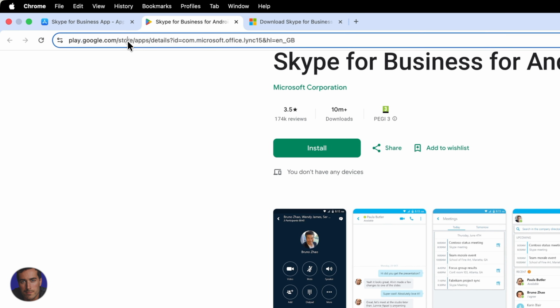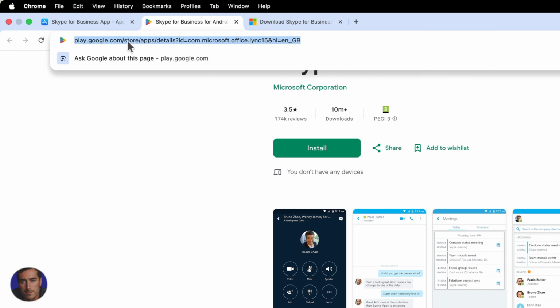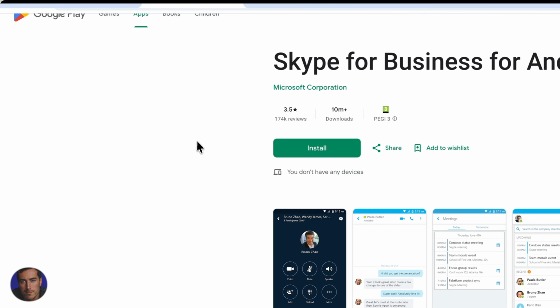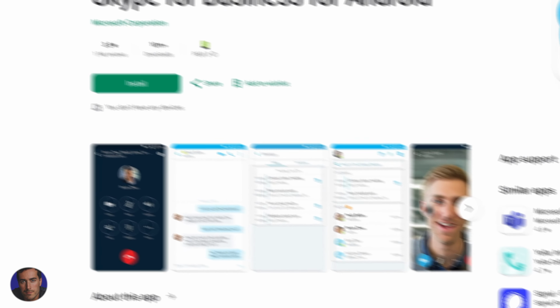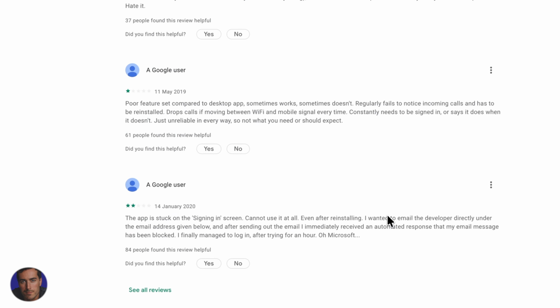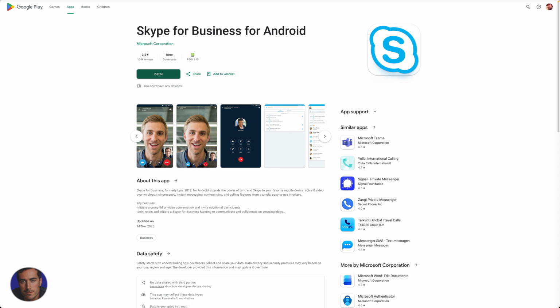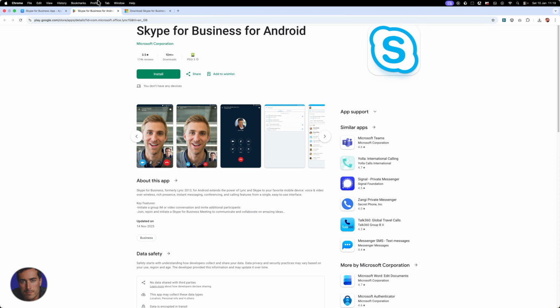The second one we've got right here is Google Play Store, so you can install it directly from here. The URL is there. I'll include that, of course, in the video description, and you can check out some information here. There's reviews and such there. You can install using this green button if you prefer to use the Google Play Store.